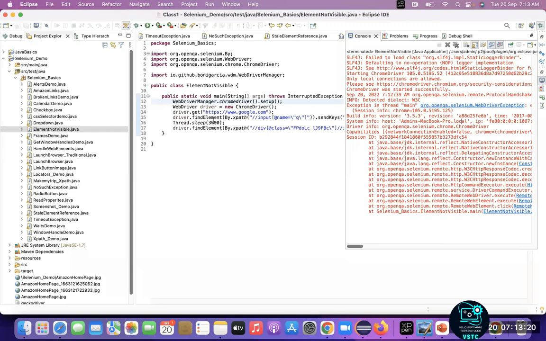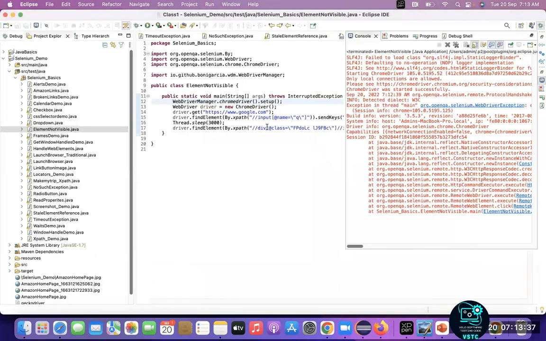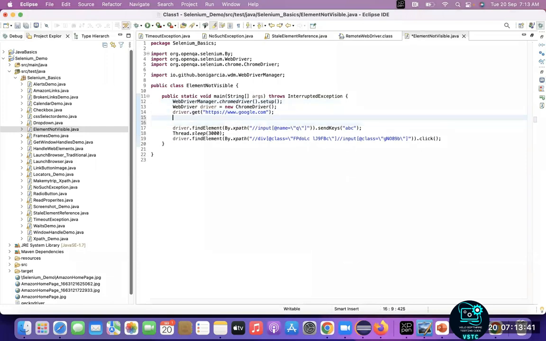You are not able to perform the click on this particular element. Why? Because some other element has overlapped on it. Whenever you want to perform the click on a hidden element, this is the exception that it will throw. So you can handle this kind of exception. We have already seen this. You can handle it using the JavaScript executor.